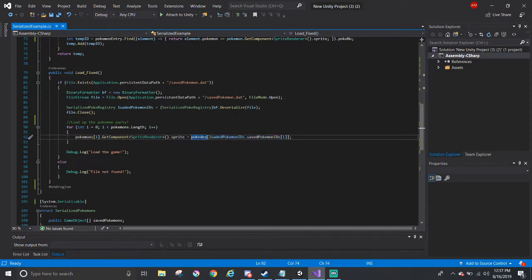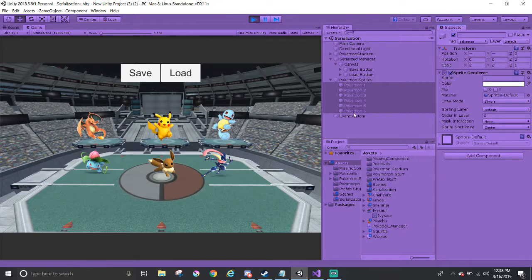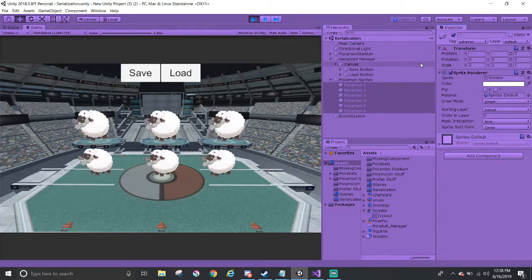As for loading, it loads up the saved Pokemon ID and it does a lookup in the Pokédex here to assign the sprite to each Pokemon's sprite renderer. I'm going to go ahead and make the entire team full of Wooloos. Because it's too adorable and I've been thinking about doing a full Wooloo party run for the new Pokemon Sword and Shield game, can't wait for that, and I'm going to save.